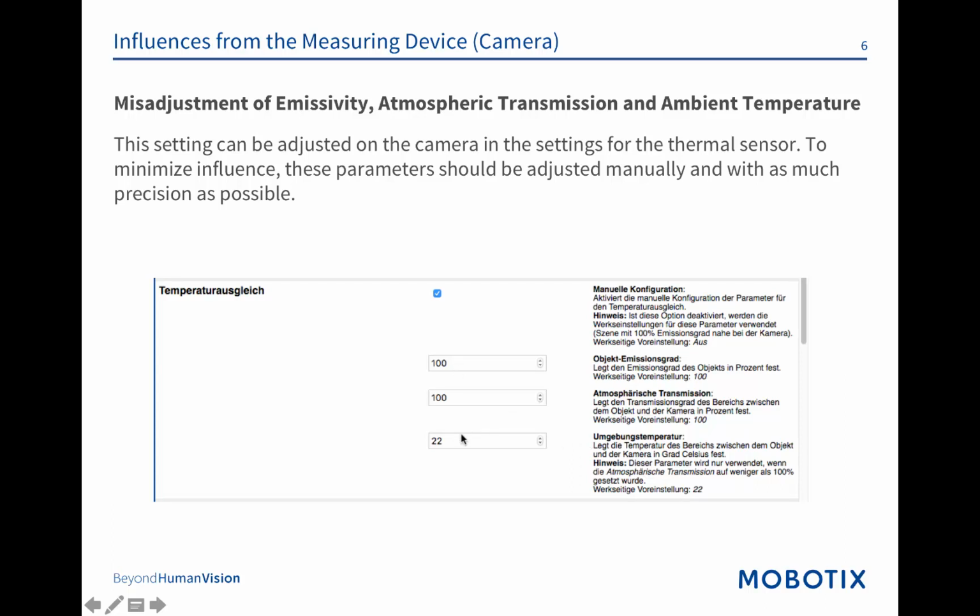I will show you this in a minute live in the configuration of the camera, and there we have, of course, then also the English dialogue. Yeah, but actually the values are the same. So we have from the object the emission value, from the transmission of our distance the value, and the temperature of our ambient temperature actually.